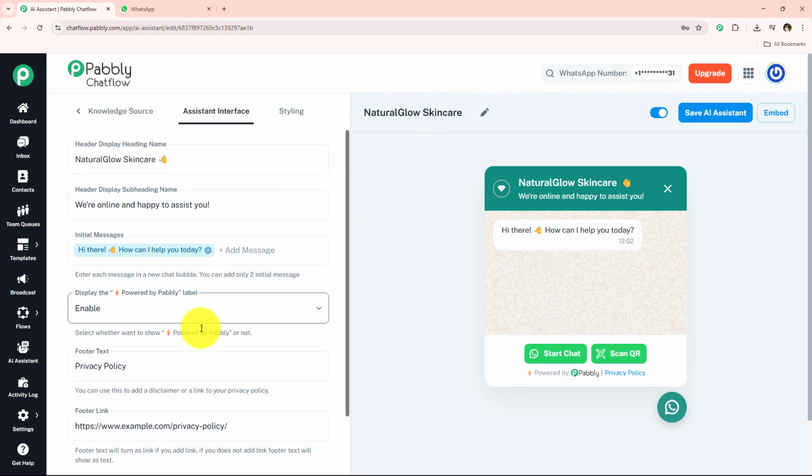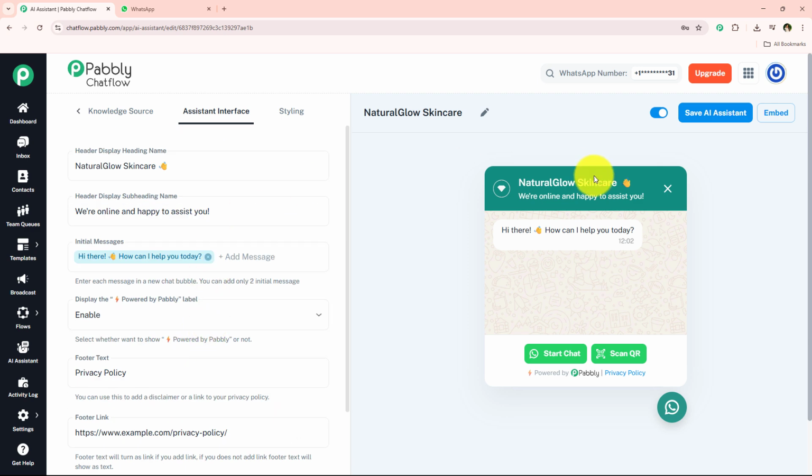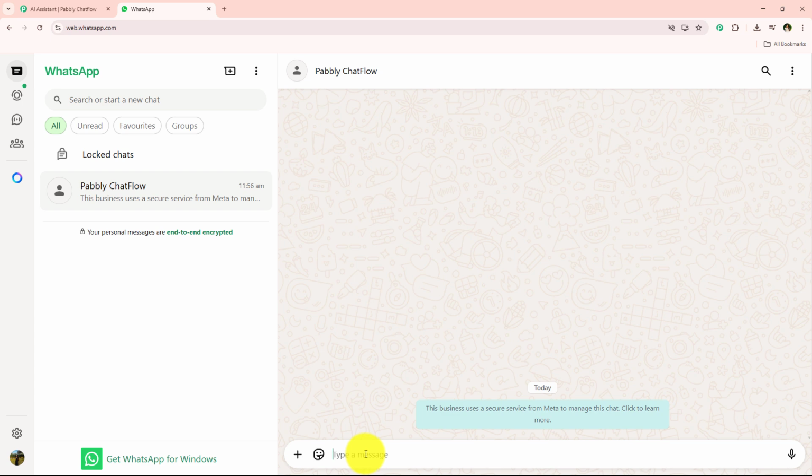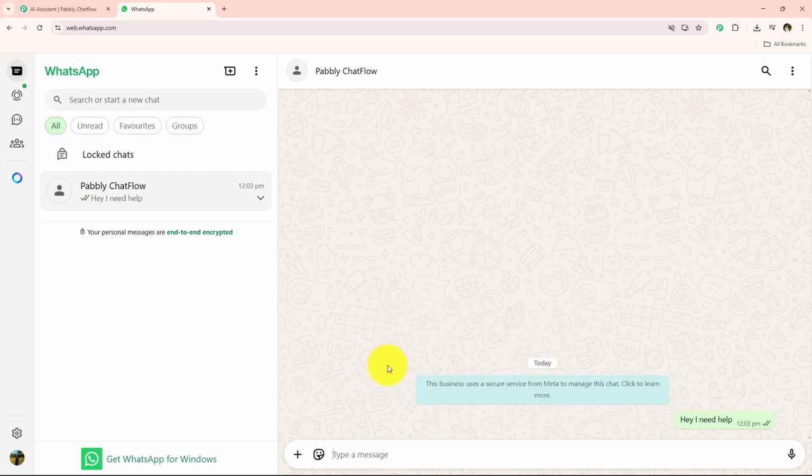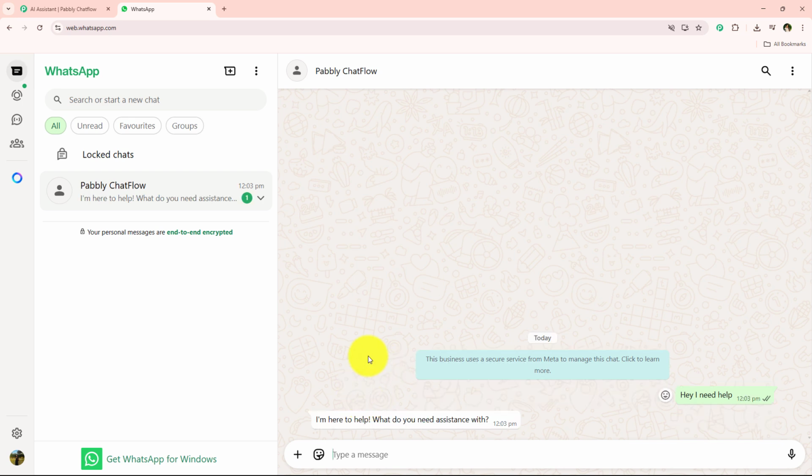So as you can see, I have already built an AI assistant. First I'm just going to show you the proper working of this AI assistant. So let's say someone types, hey, I need help. I'm just going to enter, hey, I need help right over here, and as you can see, once I send this message, it replies in seconds automatically. So yes, you can see it is saying, I am here to help you. What do you need assistance with?